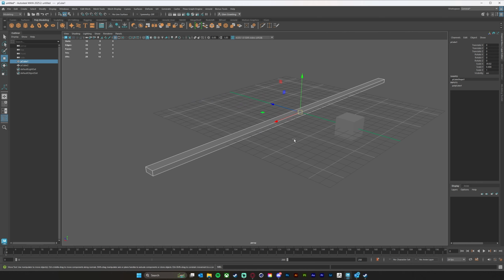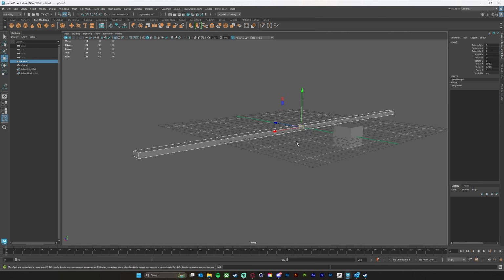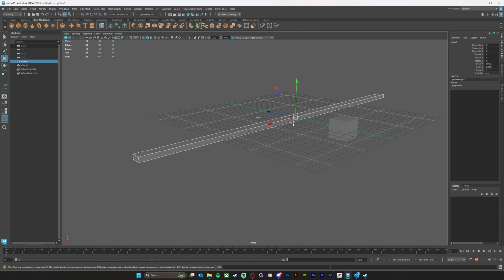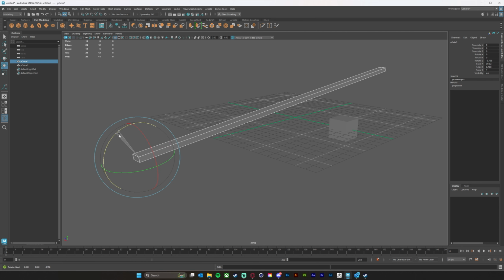Now this is really useful if you hold down the D and the V key together, because then you can snap your pivot point. So say, for example, I want my pivot point snapped to this corner of this object. I can hold down D and hold down V and just left click and drag over what point I want that pivot point snapped to. And now my object will rotate around that point.